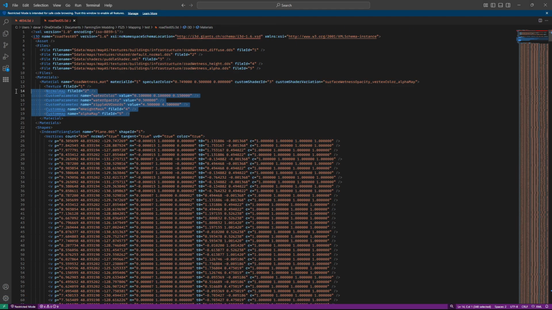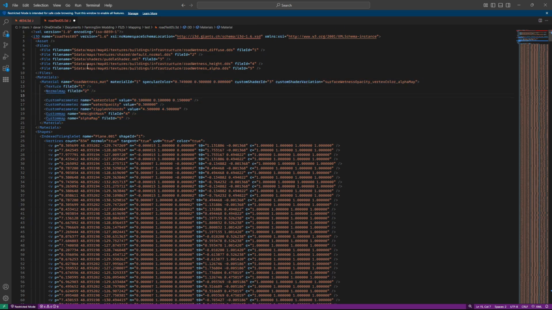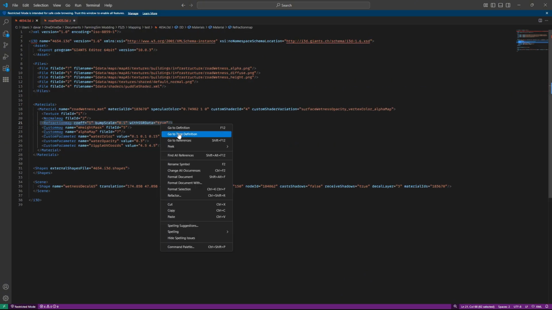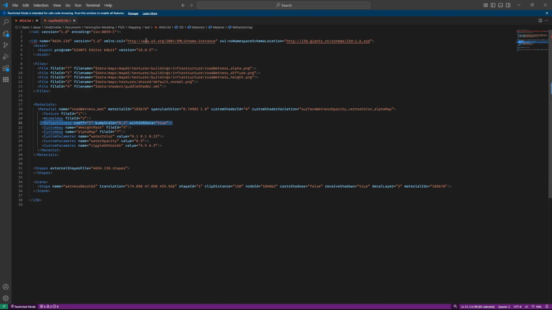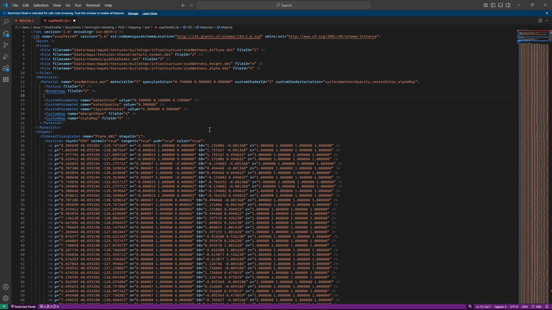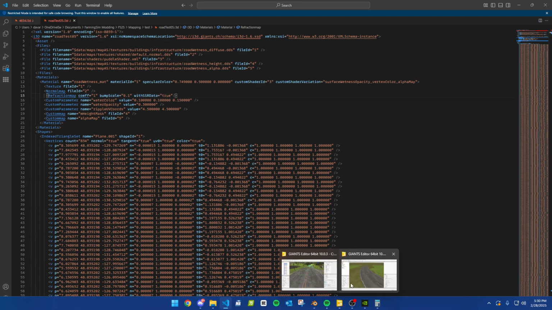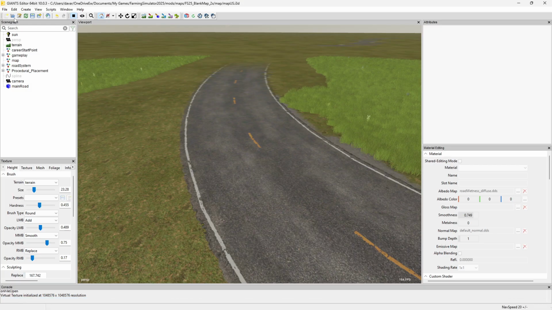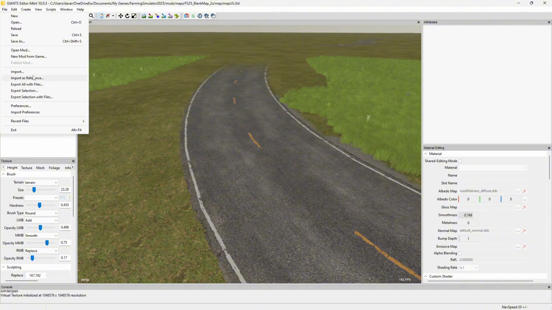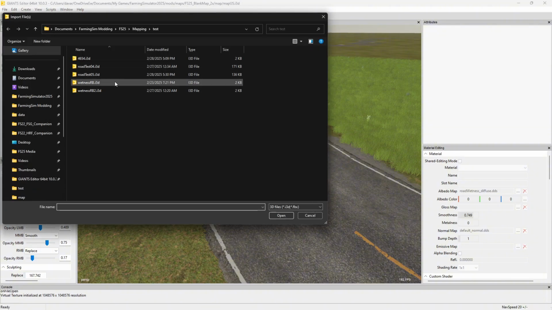Here we go. See how we got more stuff in our material? Now we're missing that one item, so we'll bump down underneath normal map. Don't edit anything in here. We just want to add this line, which we copy from the Giants way. Export from Giants. Paste it, save it. Now when we go into our map, this is our map here. We'll do File, Import, and we want road test 05.